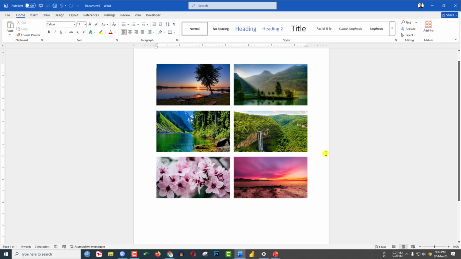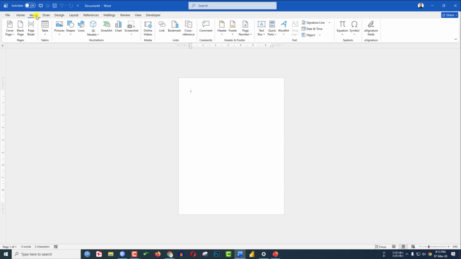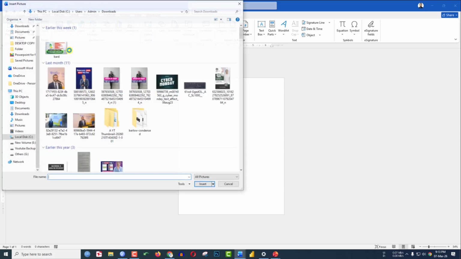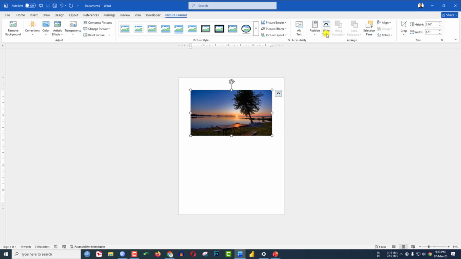In this video, you are going to see how to insert 6 pictures on a page in a Microsoft Word document, as you can see here. Let's get started. Let us go to Insert, go to Picture, go to This Device. Let us choose this picture and click on Insert. Now click on Wrap Text and click on In Front of Text.